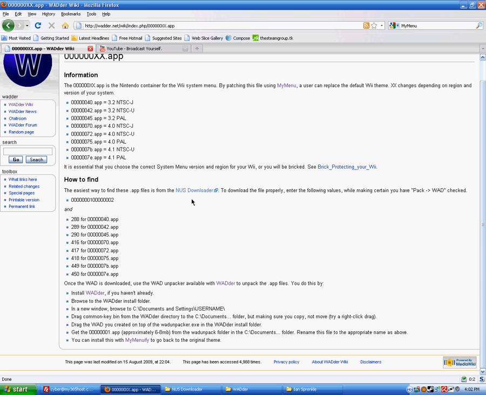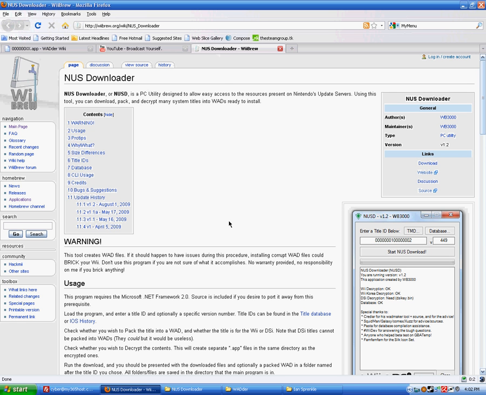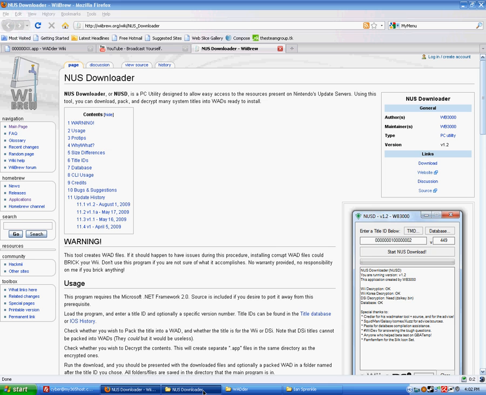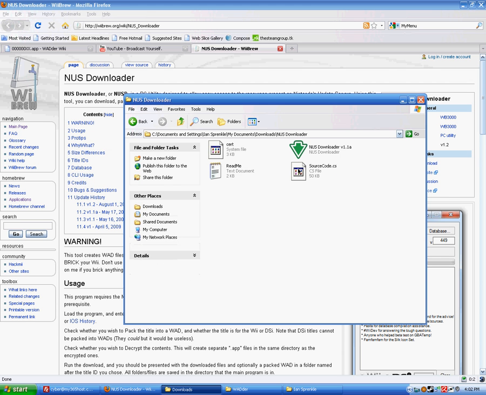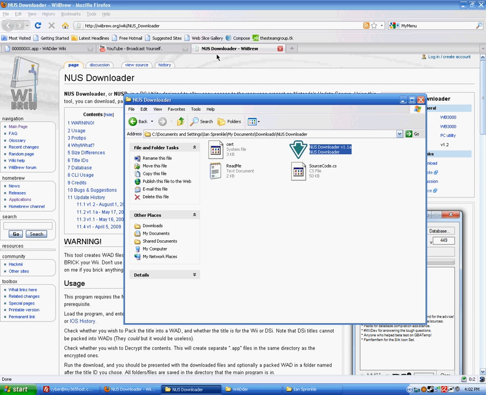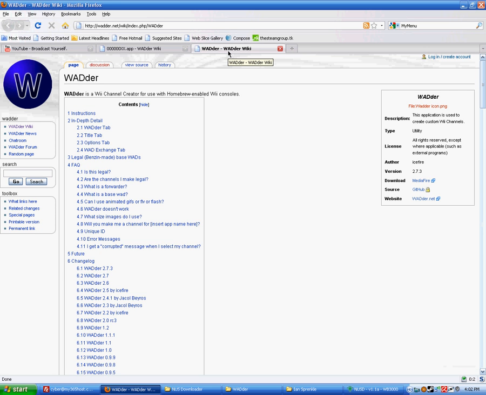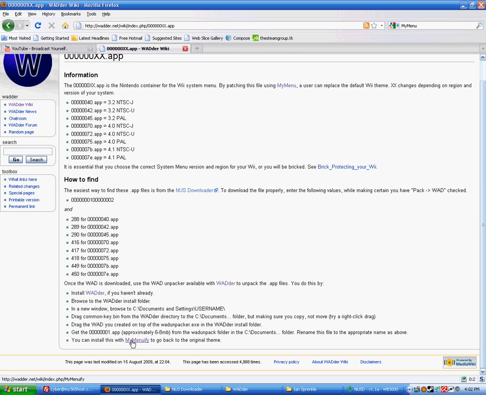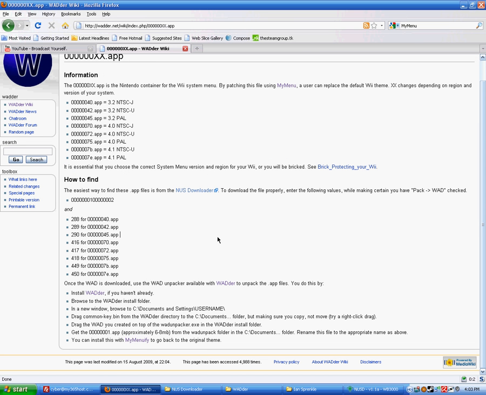And then you're going to download the NUS downloader. I suggest downloading it to your documents folder for easy access. You're also going to download WADder, and just install that like any other program. And you're gonna download MyMenuify, which you're gonna put on your SD card under /apps, which is the application folder in your root folder for those of you who are new to homebrew.